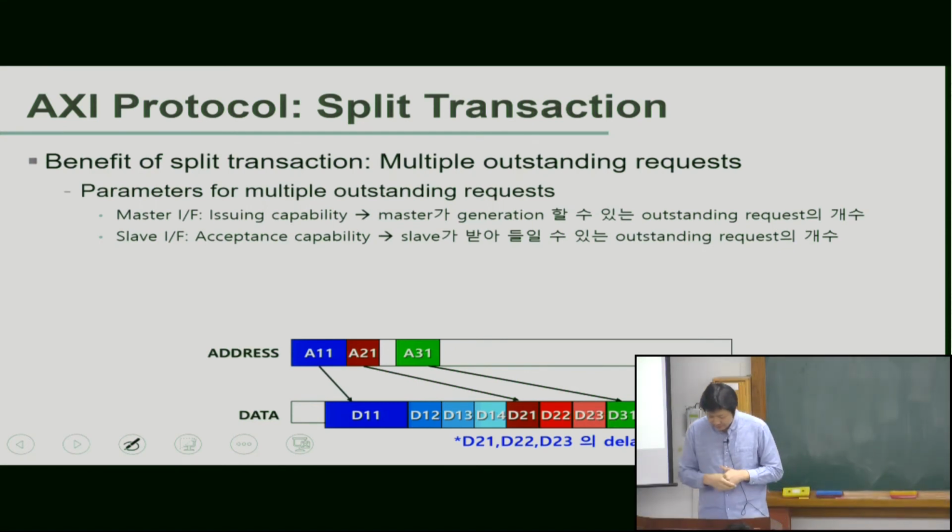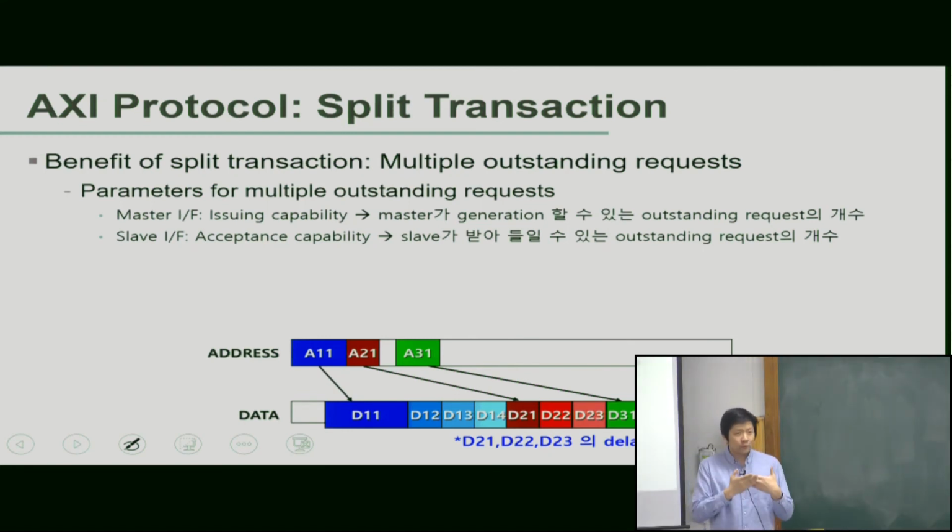Then the benefit is that you can support multiple outstanding requests. Instead of waiting for the first request to be finished, you can start a second request immediately, without waiting for the first one to finish. That's the main point of a split transaction. In this way, you can support multiple outstanding requests, servicing multiple requests in an overlapped manner, which improves the utilization of the resource.